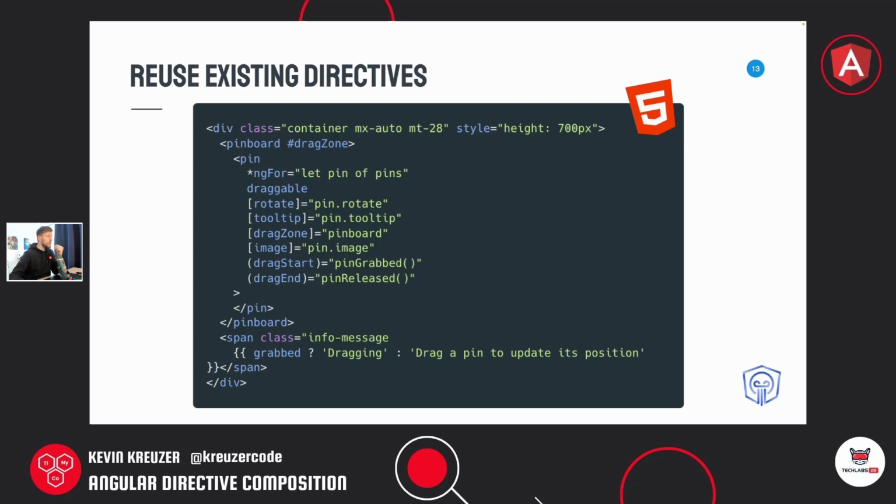Then we also have two output bindings, drag start and drag end, and we use those output bindings to display a text. Basically, if you drag a pin, we show dragging, and otherwise we just say drag a pin to update its position. And we also apply the rotate and the tooltip directive. Those are a bit special because they directly require an input, so we apply them and pass the rotate input or the tooltip input to them.